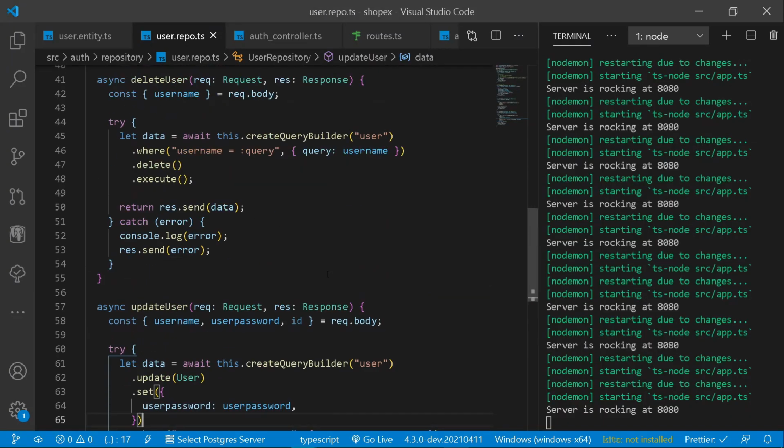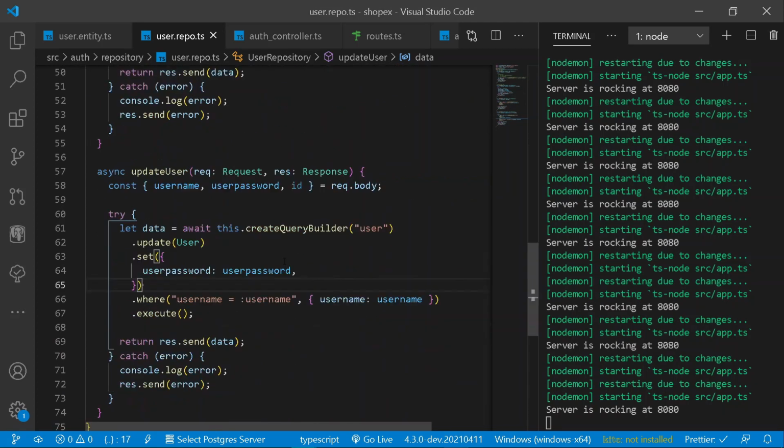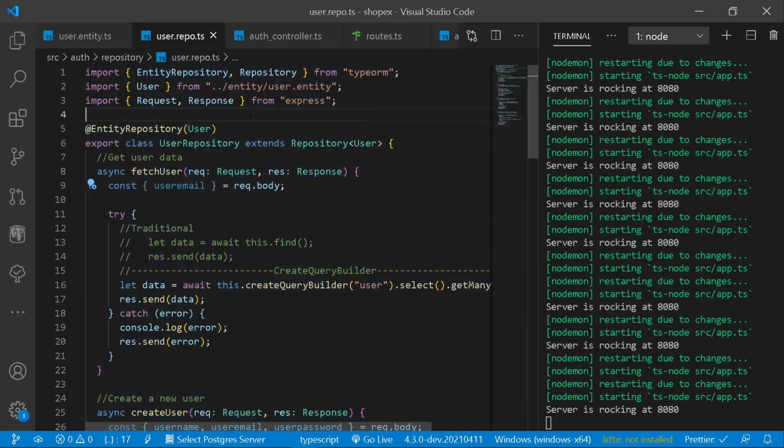Congratulations. So in this way you can successfully perform all of the CRUD operations with the help of TypeORM with Node and Express. Now this was a huge tutorial.